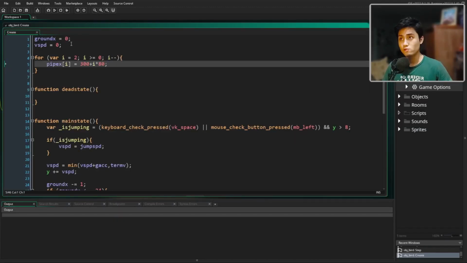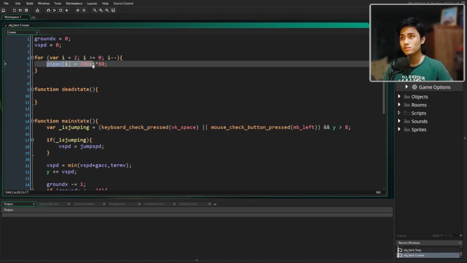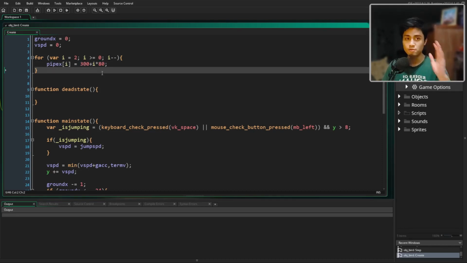So when i is equal to 2, pipe x[2] is equal to 300 plus 2 times 80, which is 460. When i is equal to 1, pipe x[1] is equal to 300 plus 1 times 80, which is 380. And then when i is equal to 0, pipe x[0] is 300 plus 0 times 80, which is 300. So we get pipes that are positioned at 300, 380, and 460.